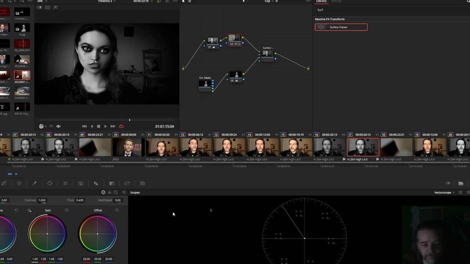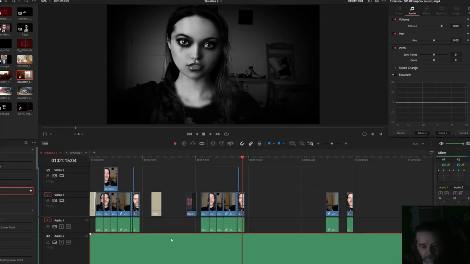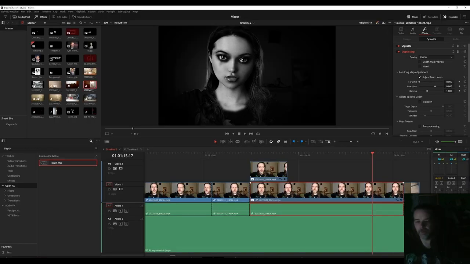Pretty simple stuff. I love the surface tracking and I love depth maps. So that's going to be next. I'm going to go back into depth map because beta 4 is supposed to be better on depth map. All right, so that's going to do it.